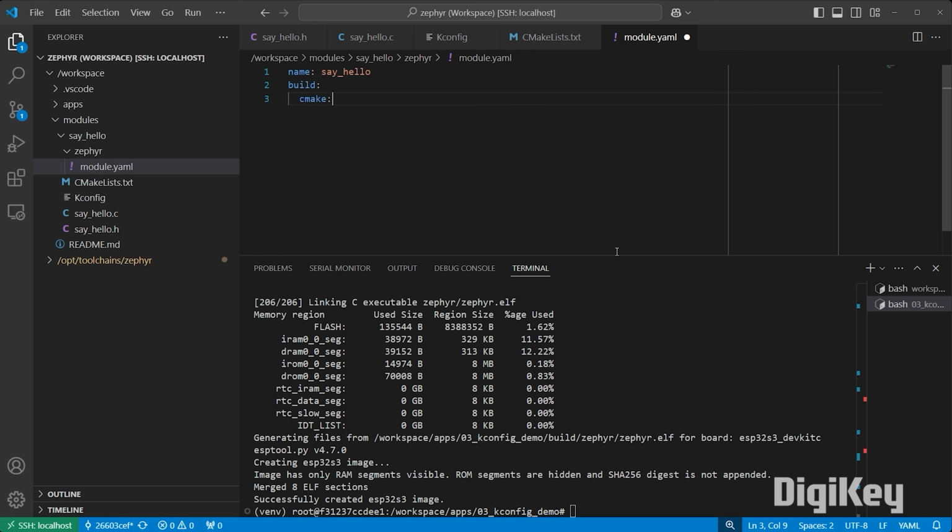And we're going to say CMake. So these key names are important for Zephyr. This says during the build system, it's going to look in the current directory, which in this case is not in Zephyr. It's actually one up from the Zephyr folder. So in say hello, look in that directory. That's the top level or the root directory of our module for CMakeLists.txt, which is here. If you specify something else, that CMakeLists.txt should be in another folder wherever you specified here.